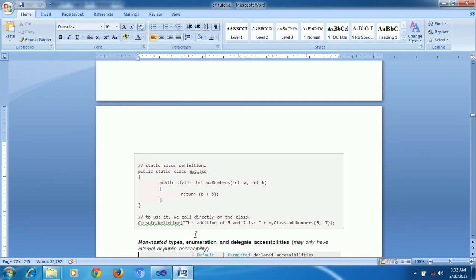See here, I created one public static class. In that, these are the static members, and I gave it a name. How do we access this? Just like my class dot add numbers. I did not create any object. I will show it, creating it first.